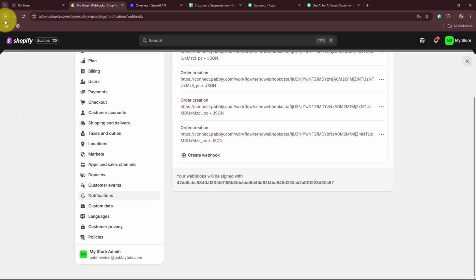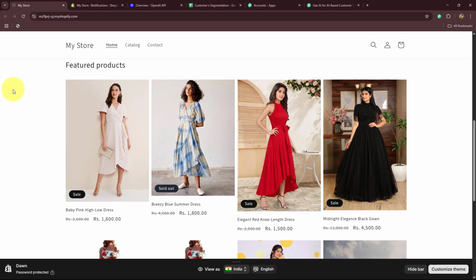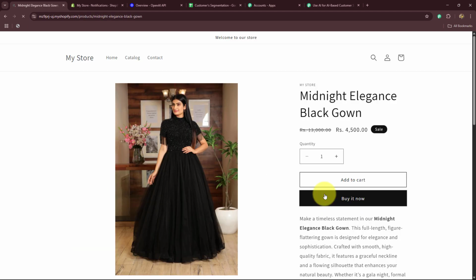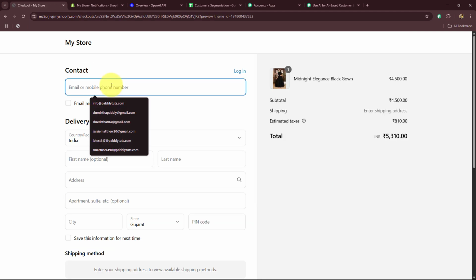So I'm going to take you towards my store, and here as a customer, I'm going to place an order. Let's say for this midnight elegance black gown. I'm going to enter the email address over here.